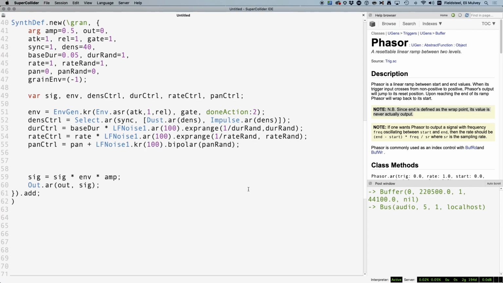And now we're going to incrementally add in the new stuff, which is going to be mostly focused on the grain pointer, how it interacts with other parameters, and just generally making sure that our grains don't have clicks.